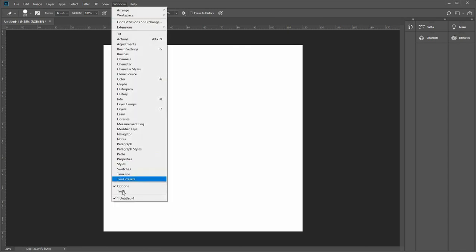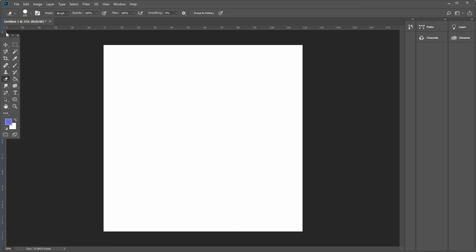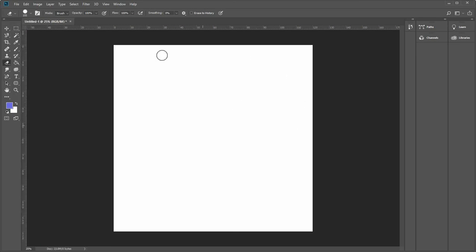Also I click on tools, and there the tools are back again, and I can drag them and dock them here. And restore my tools one by one and arrange them the way I want, one by one.